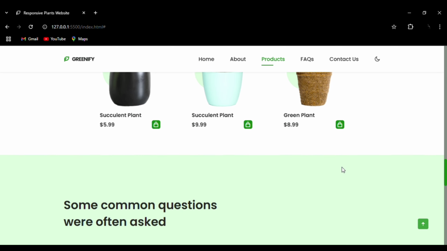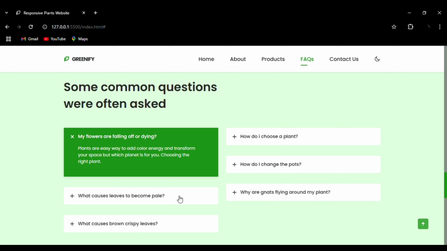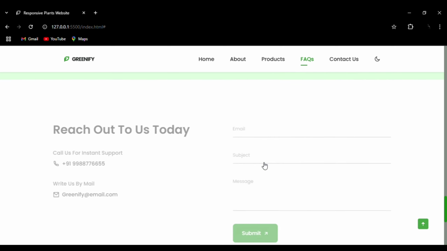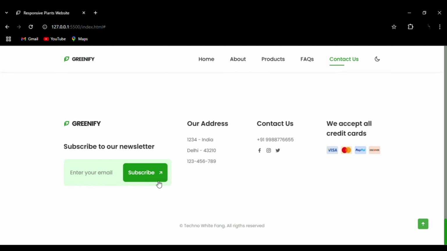Then we have the most commonly asked questions. It is a small button function. Then we have the contact us form. You can contact through this number or write an email. This is the form. You can subscribe to our newsletter to get the latest updates. Our address, phone number, social media icons, and we accept all types of credit cards, that is, the payment gateway.